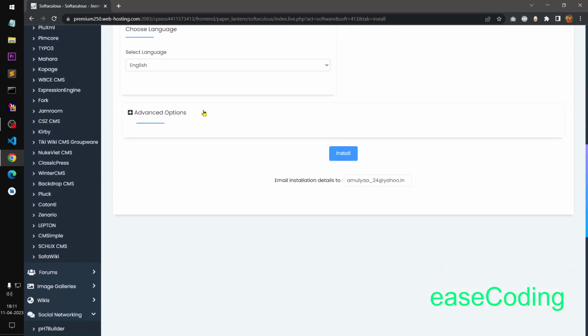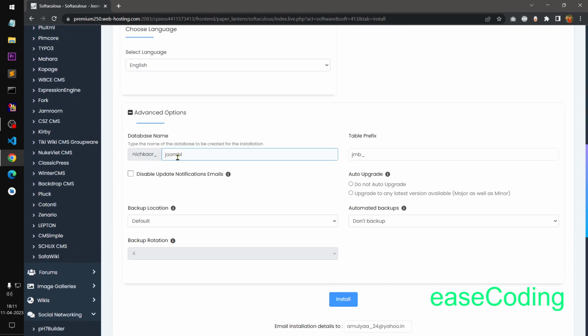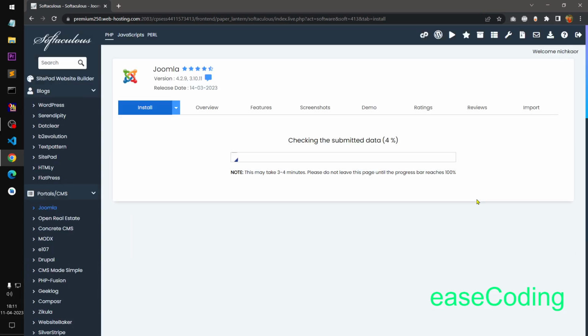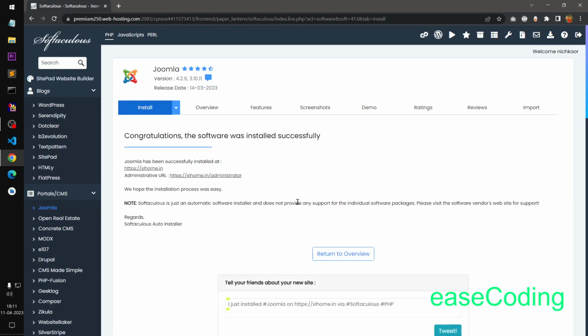And under advanced options, I altered my database name and database table prefix, added one client's email, and then click install. And this is going to install your Joomla on that particular domain name. So we are done. Guys, what I'll do, I'll show you this. This is Congratulations, the software was installed successfully.